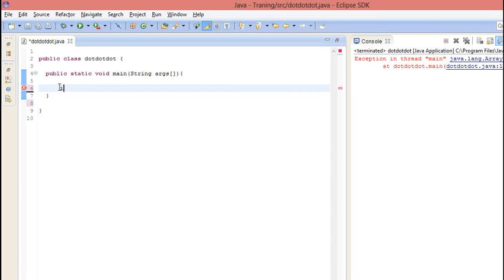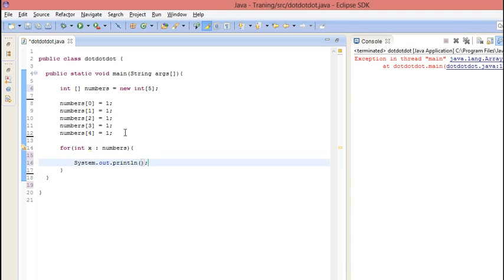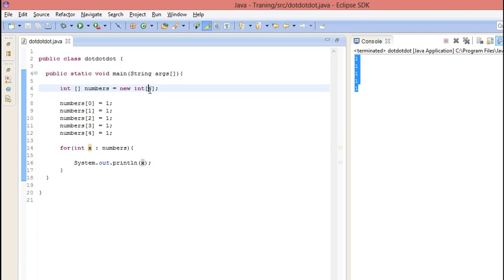For example, if we have an array, and we're just gonna say int, and we're gonna call it numbers equals new int, and we're gonna give it a size of 5. So now, if I print all the values in my array, I'm just gonna use enhanced for loop, and I'm gonna say int x, and we're gonna loop through numbers, and I'm gonna print x. So it's gonna print everything in one line nicely for me. Yep. So as you can see, I've created an array, and the size is 5, and these are the values assigned to it. 1 1 1 1 1.